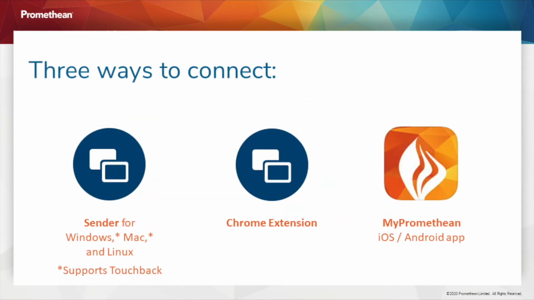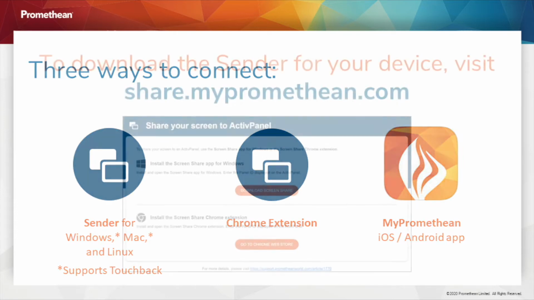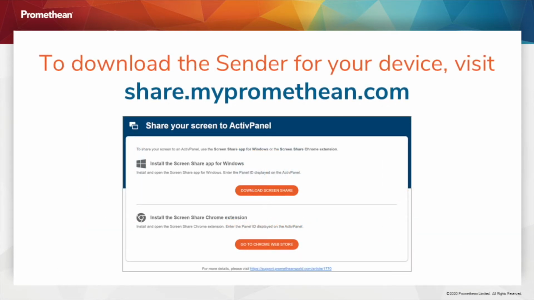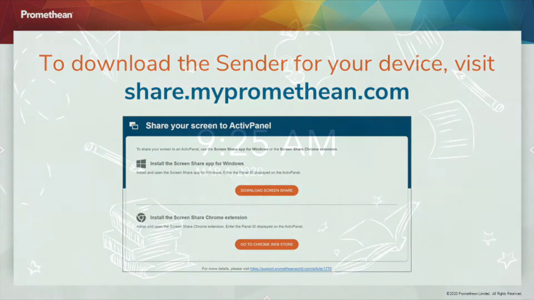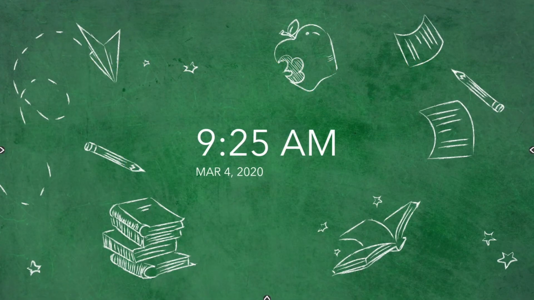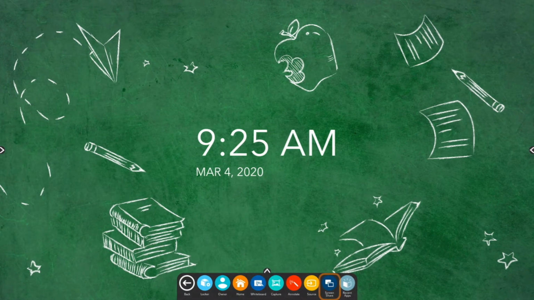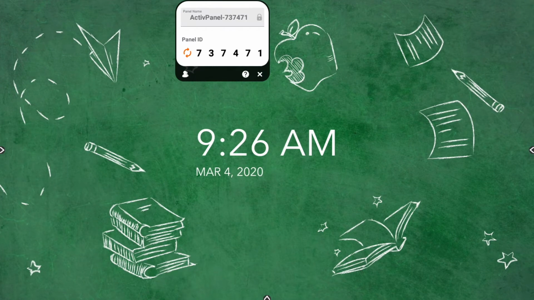There are three types of devices you may use to connect. Please note that only Windows and Mac support touchback at this time. To download the sender for your device, visit share.myprometheon.com. To begin connecting devices, access your unified menu, then tap Screen Share.